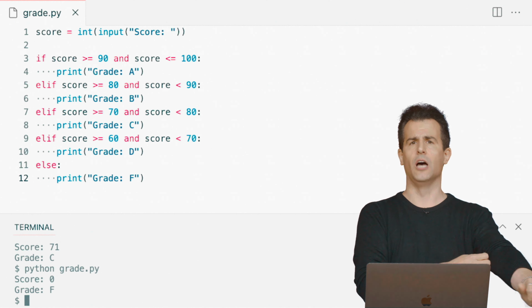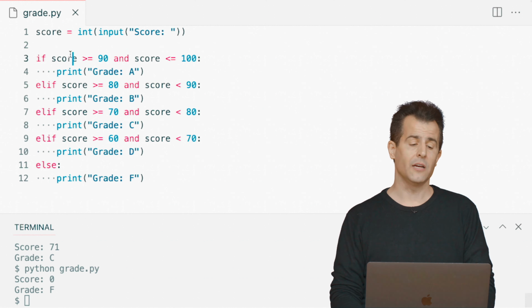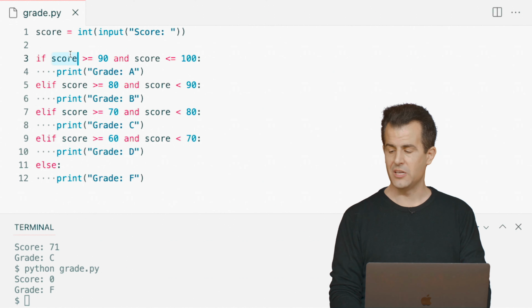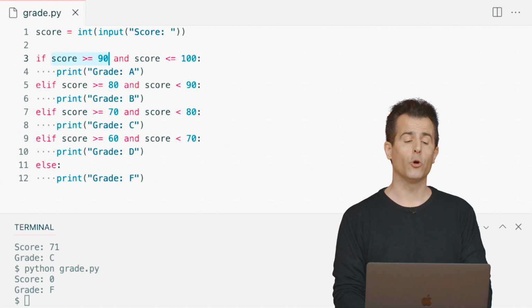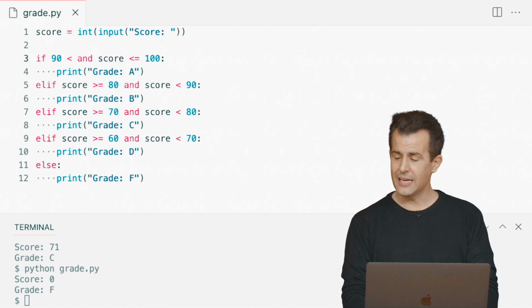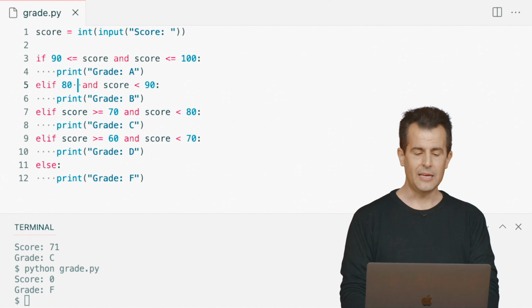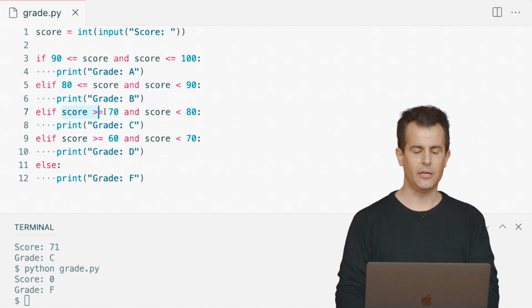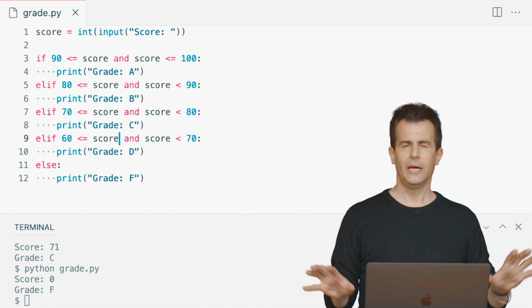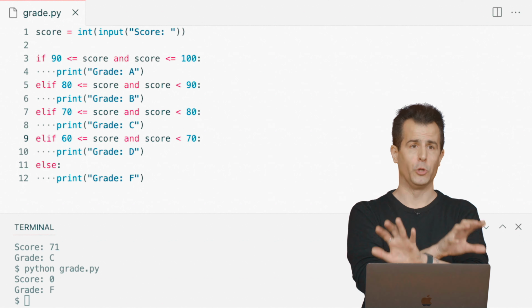Let me just kind of switch things up, if only to demonstrate that we can use these symbols in different ways. I could say, as I've done, if score is greater than or equal to 90. But I can actually do this. I can flip it around. Instead of saying greater than or equal to, let's say 90 is less than or equal to score. And here, let's say if 80 is less than or equal to score. And here, 70 is less than or equal to score. And then lastly, 60 is less than or equal to score. So it's the same thing logically. I'm just kind of switching things around, just like you could do on paper and pencil if you really wanted.